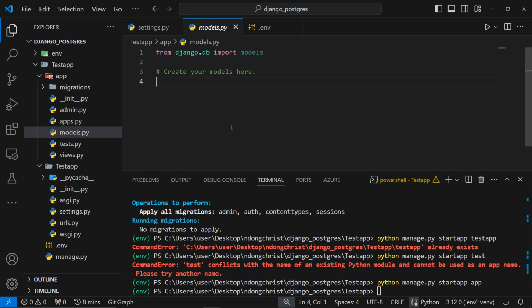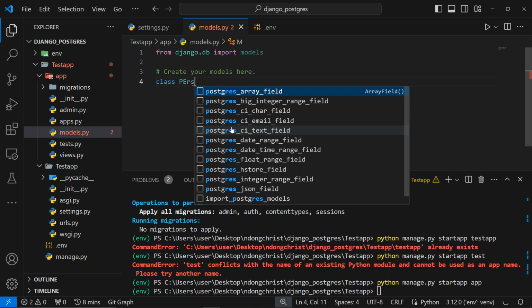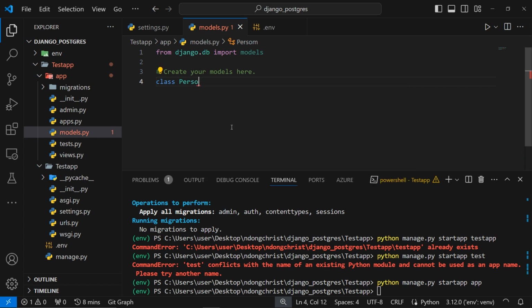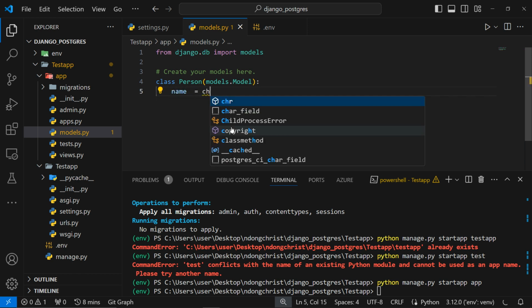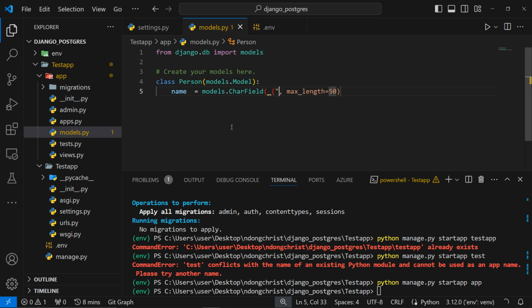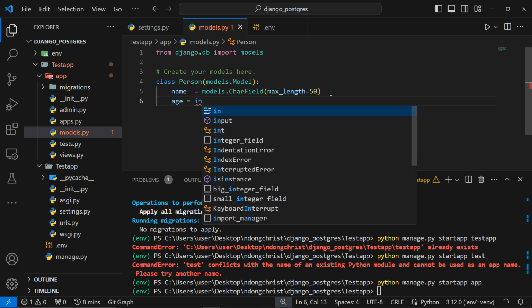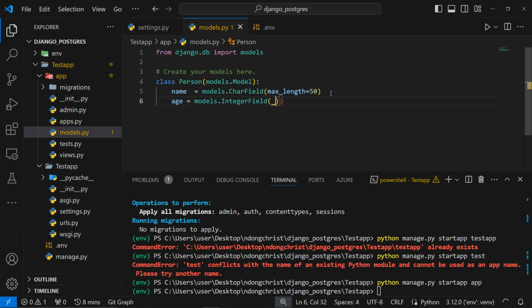So these are models. I'll just create a simple model. Let's just create a class Person. Here we are going to be storing the name of the person and maybe the age. So I'm going to have name, name is equal to CharField, yes, with that maximum length. And the age is going to be an integer field like this.